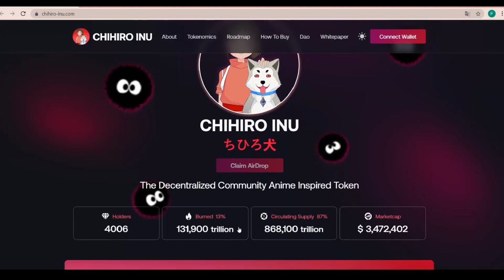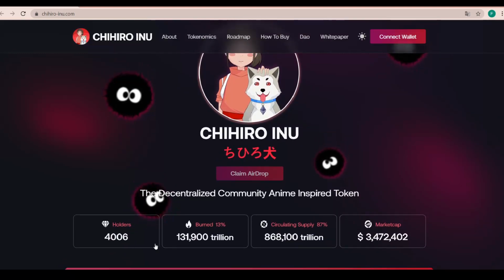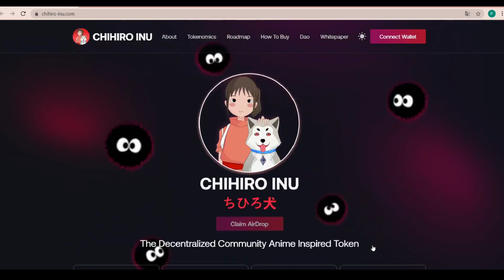And yeah, we have some statistics in here with more than 4,000 holders, 13% of the total supply being burnt at 131 quadrillion tokens, the circulating supply being 87% at 870 quadrillion tokens as well. And the market cap is at $3.4 million right there. So that is just great.